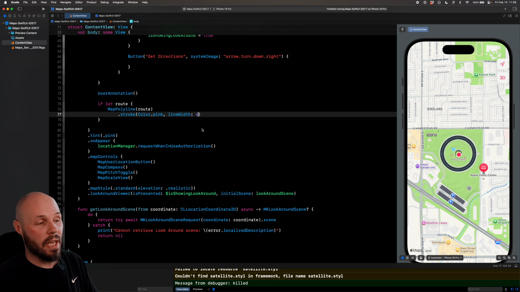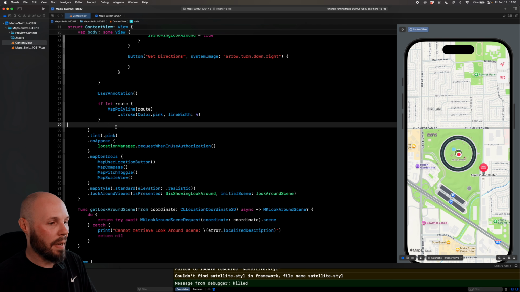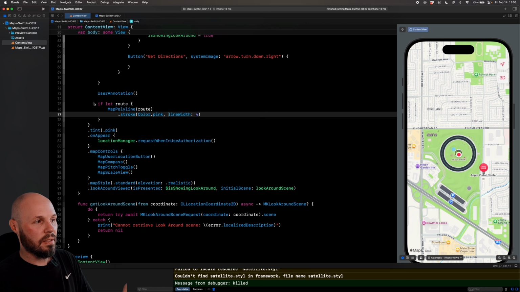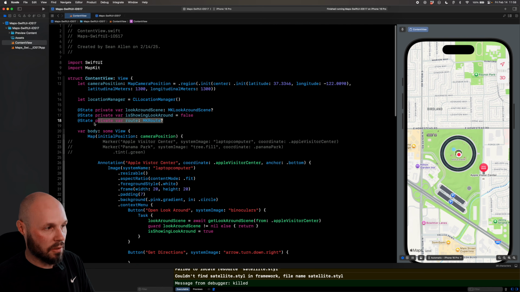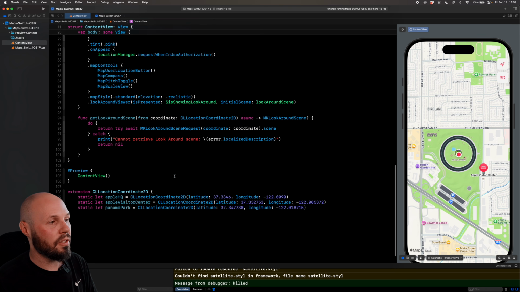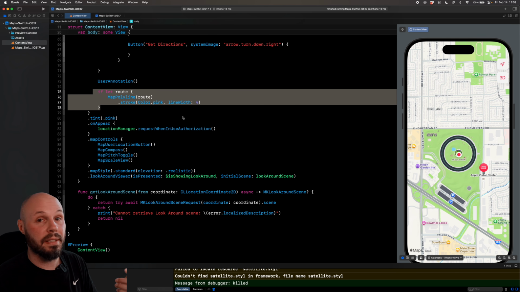We're not seeing a route yet because we need to create the route. We basically just put the UI here, saying, hey, if we have a route, show the polyline of that route. So now, that's this route right here. So now we need to create that route and then set whatever route we have to this route, and then that will update the UI, and then we'll show the polyline if we have a route.